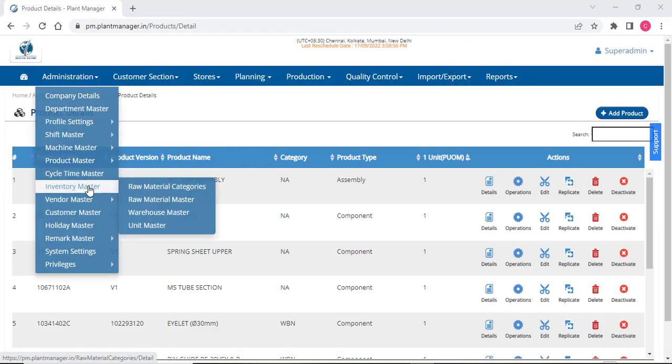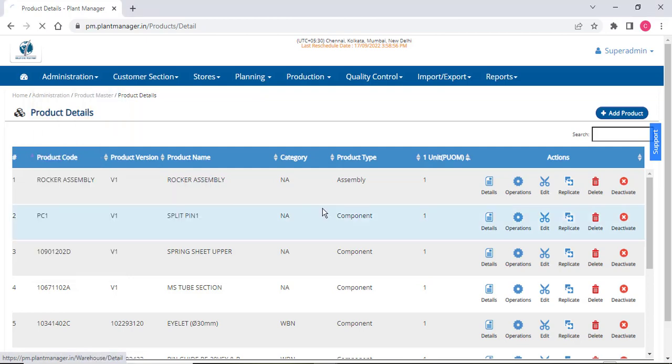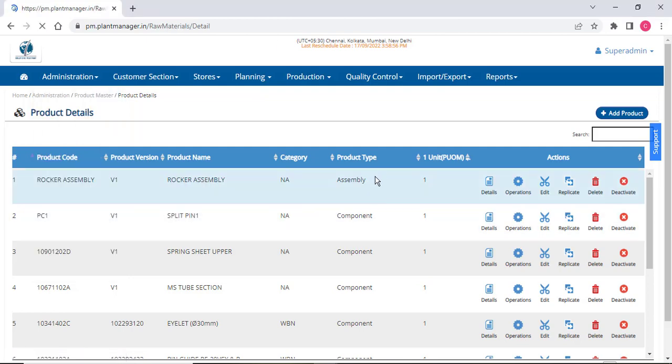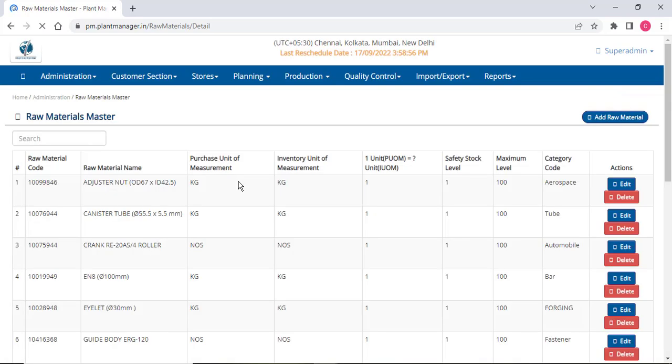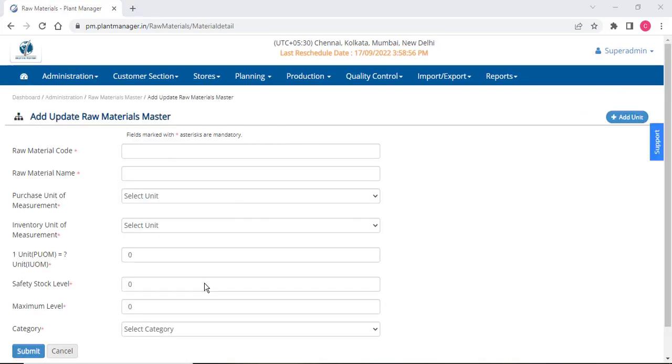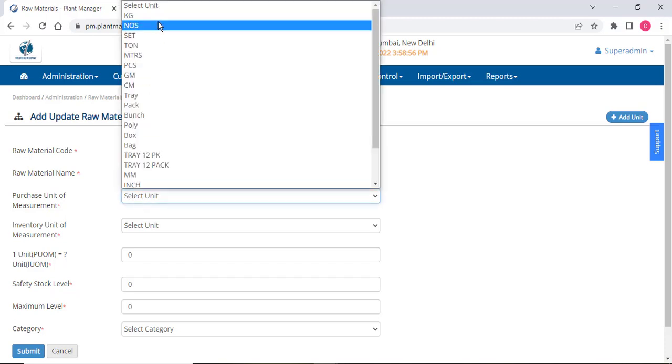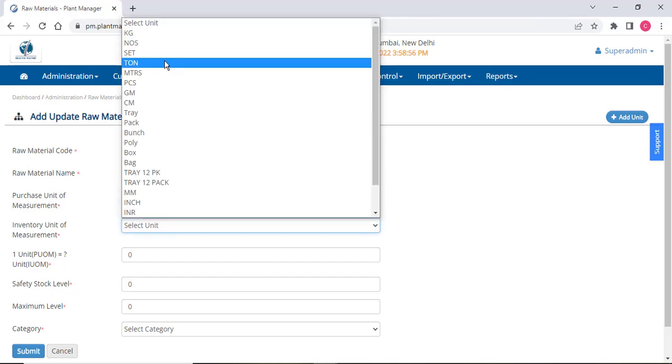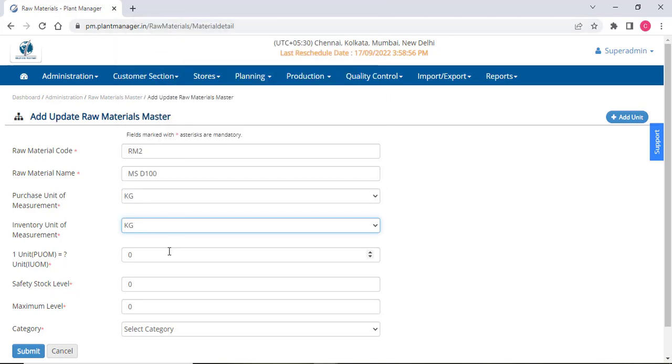Now let's move on to the next section. We will define raw material. Under inventory section, raw material master, we will define the raw material. Click on add raw material. Let the raw material code be RM2, raw material name MSD100, purchase unit of measurement kg, inventory unit of measurement kg, and the conversion factor 1.